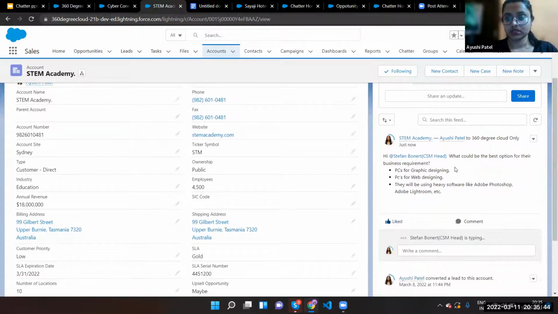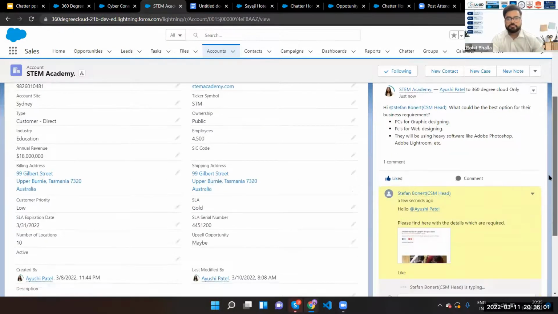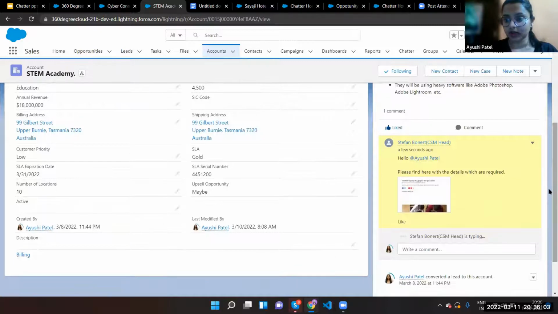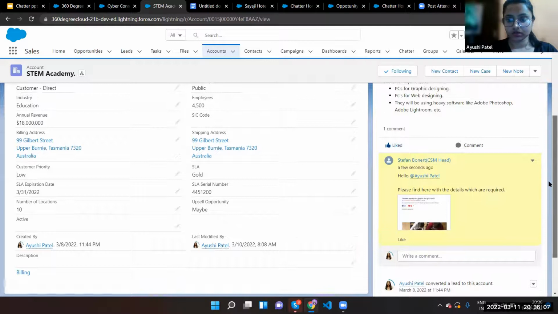And as you guys can see, as soon as I mentioned Stephen Bonnet, he started typing. So this is, we can say, a really good advantage of Chatter. We can see the live responses, like how things are going on. I can see that Stephen is now typing. And there is one more thing. Oh, look, guys, Stephen has commented and replied to us with all the requirements that will satisfy the business requirement.